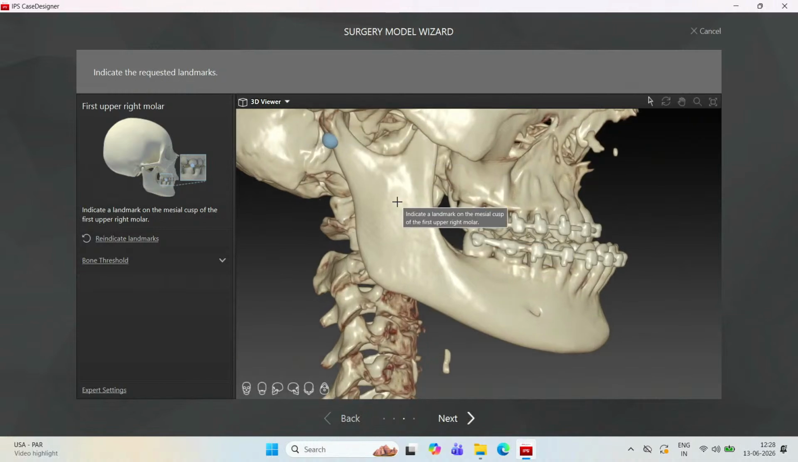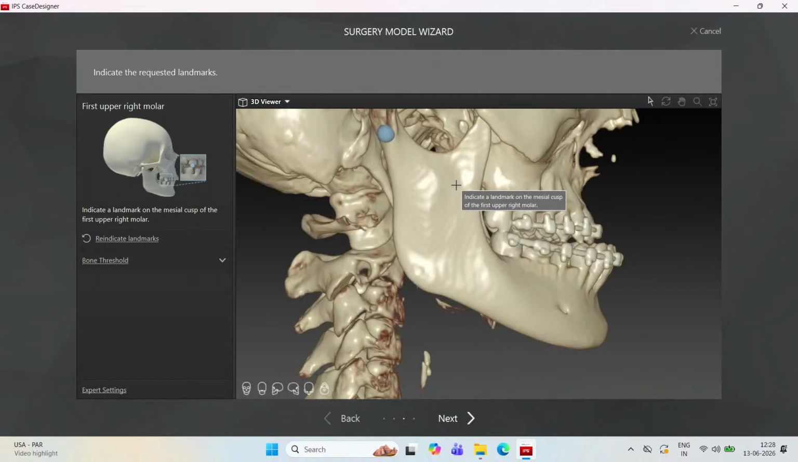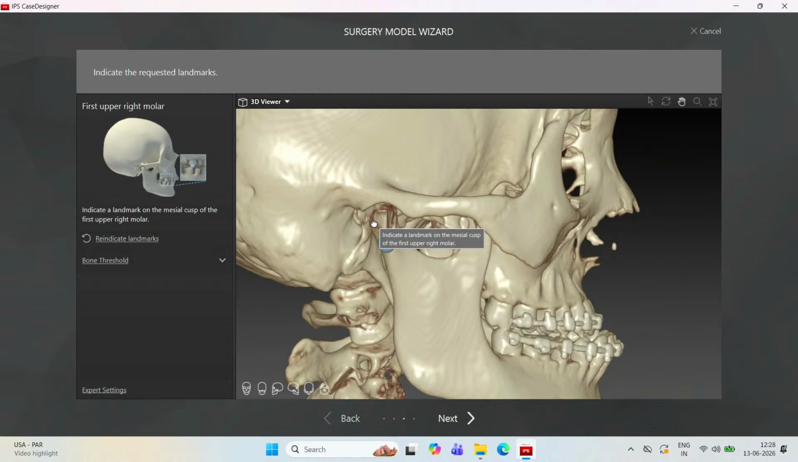Just make sure you mark it in such a way that it lies on solid bone. For example, here, while adjusting the threshold, a bit of bone is lost. So when I happen to mark it right on the condyle, it might end up somewhere in the base of the skull. Many times this happens. So mark it in a point where there is solid bone. We can still adjust the positioning later.